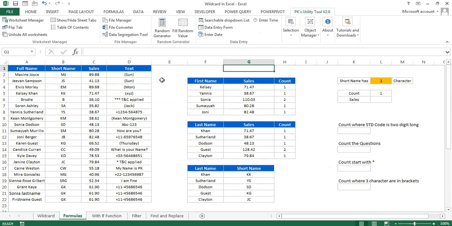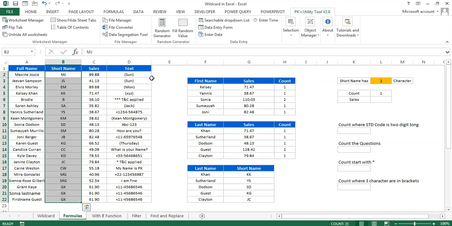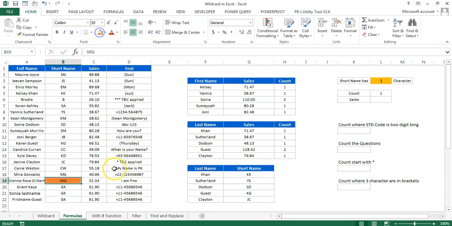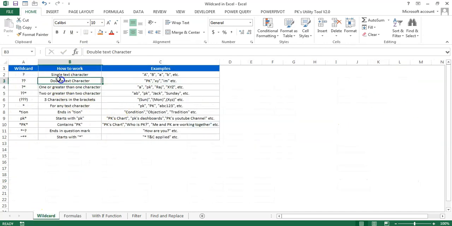Alright, now let me show you some other examples. Here we want to get the count where the short name has 3 characters. We have this short name column. In the data, we have only one, this one, with 3 characters. Go to the wildcards, and here you can see the first 2 wildcards. We can use the simple question mark, and we can repeat the question mark multiple times.